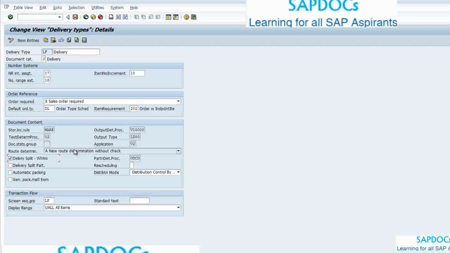The delivery split by warehouse number. As you know, the warehouse is determined by storage location and plant. And you could have an issue where you have two storage locations which point to different warehouses, and if you flag this, you force the delivery to split, which is the right thing to do. By default, I leave it on, so it's extra safe.